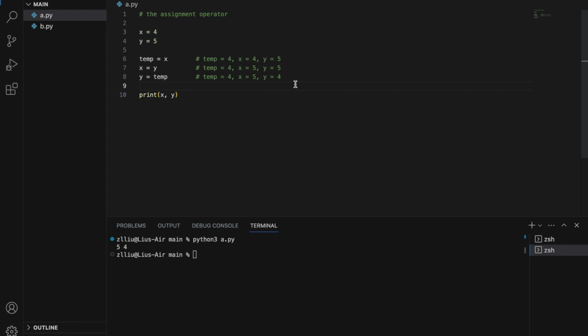However, there's actually a more Pythonic way of doing this. So I'm going to comment this chunk out. And I'm just going to do this: x, y is equals to y, x. And if I print this, I'm still going to get 5 and 4. So this does also switch the variables x and y here, and this is known as tuple unpacking. But this is a more advanced concept that we'll cover much later on. But for now, just take it as it is.